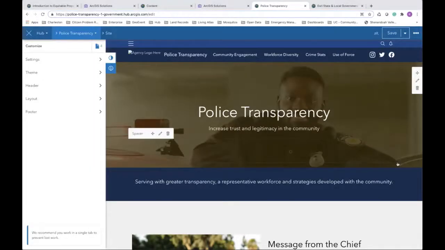Now I'm going to show you how the new row visibility functionality works in ArcGIS Hub. I'm going to select a row, and I'm going to click on the editing tool.